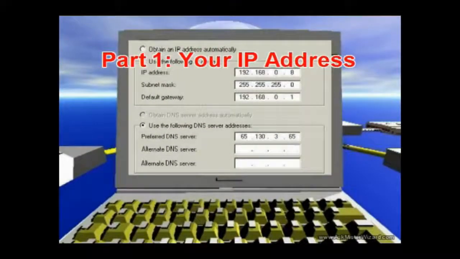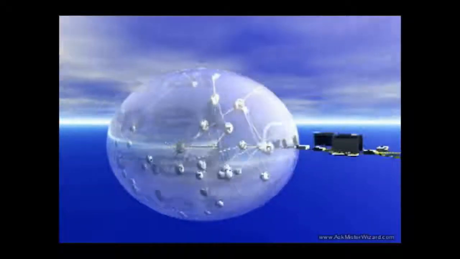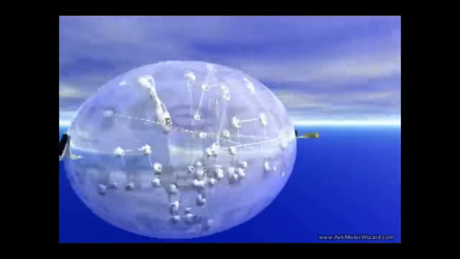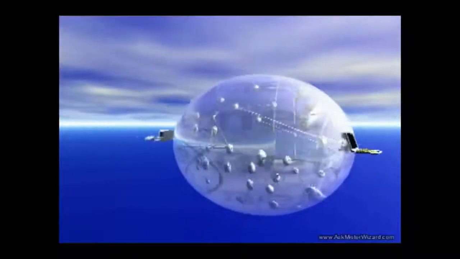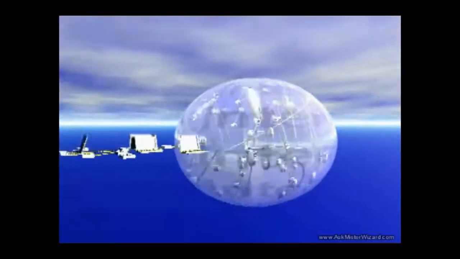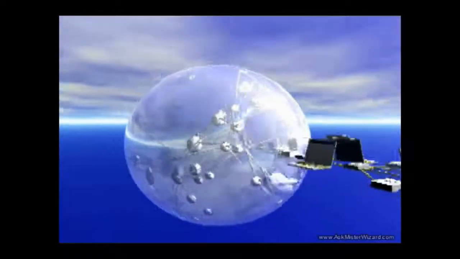Part 1, your IP address. Every path to the Internet leads through a router. In fact, Internet pathways generally pass through many routers, and the worldwide Internet can be visualized as a branching, maze-like galaxy of routers, each defining the intersection points between millions of smaller networks.